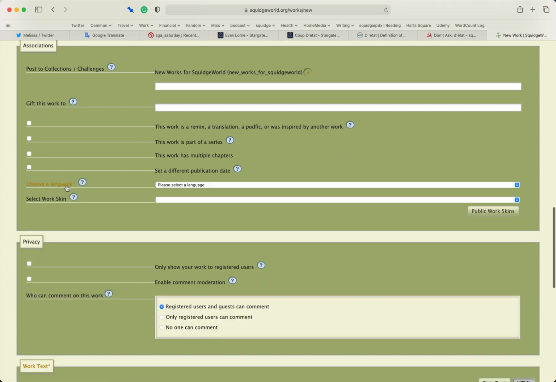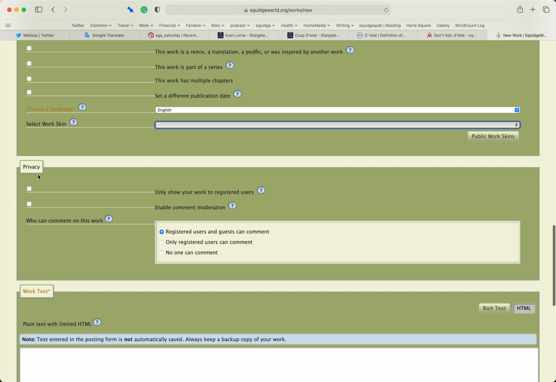There we go. All right, choose a language. So right now, the only language that is supported in the system is English. So I'm clicking English. That's mandatory. Select work skin. You can add this. There are no work skins out there, so people can customize the site as well as they want. And if they want to, they can add their own work skin and do that. I don't. Okay, privacy settings.